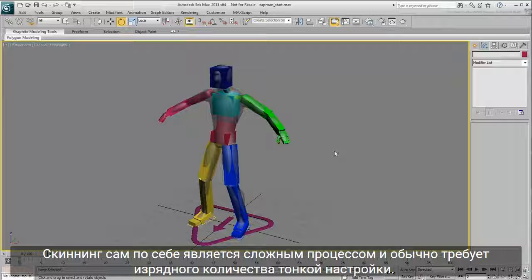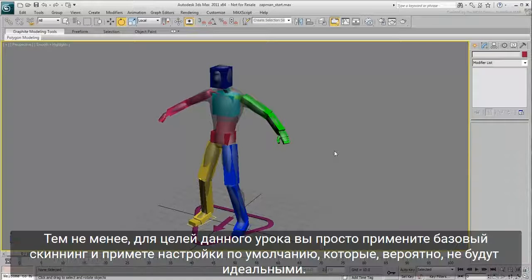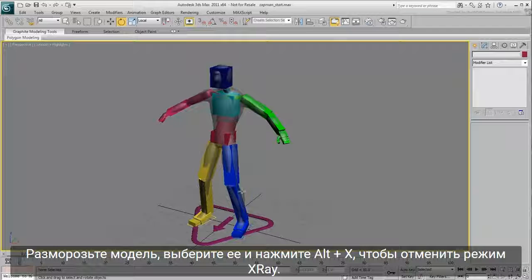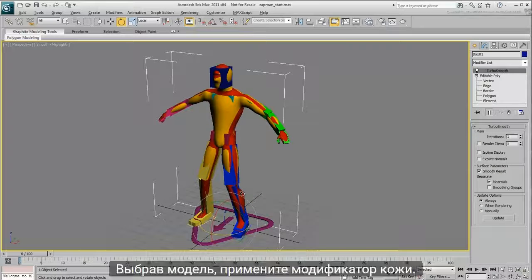Skinning is a complex process in itself and usually requires a fair amount of fine-tuning. However, for the purposes of this tutorial, you'll just apply basic skinning and accept the default setup, which probably wouldn't be ideal. Unfreeze the model, select it and press Alt-X to cancel X-ray mode. With the model selected, apply a skin modifier.